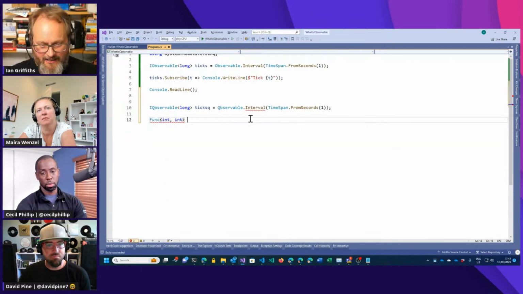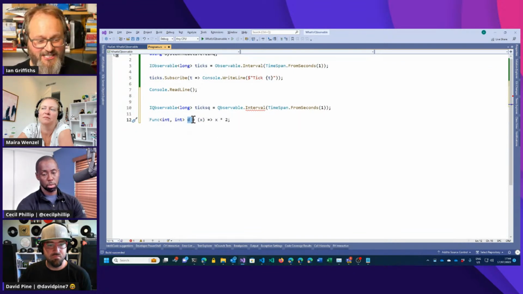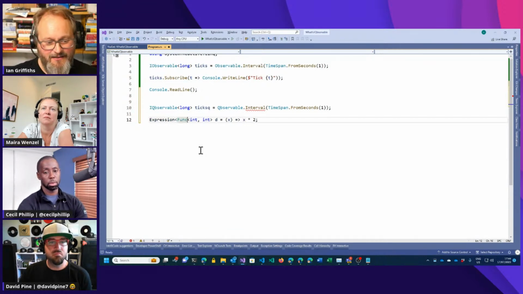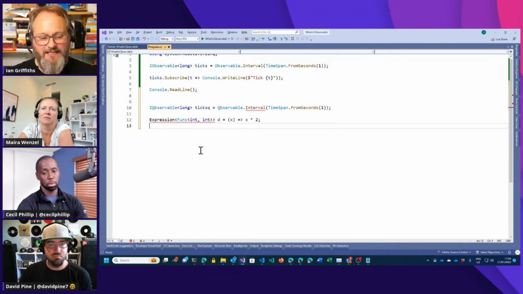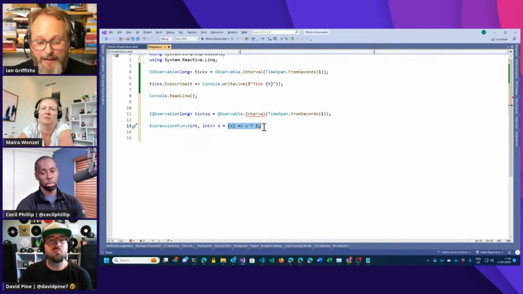If I say I'd like a function called D, for double, which goes to x times 2, that just generates some code, right? That just gives me a function that has the IL for that code baked into it. But if I wrap it in this, I get something completely different. I get a thing that describes the shape of this expression.